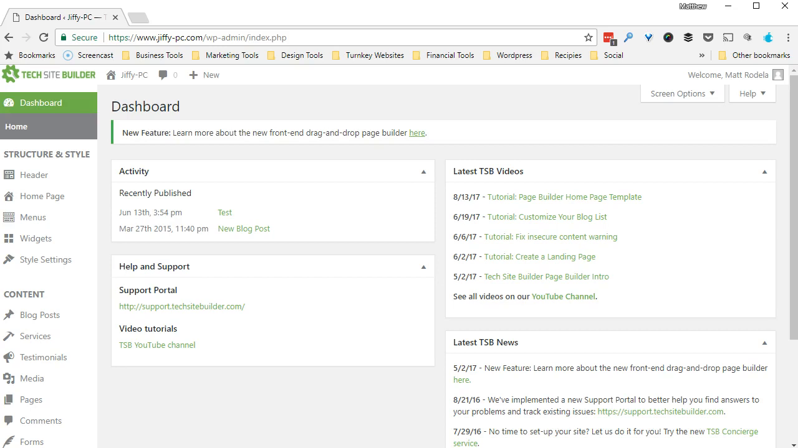This tutorial is going to follow in line with the recent tutorials we've been doing about how to use the page builder to take over the different pages that have come built from the beginning of TechSite Builder that were not very builder friendly, and you weren't able to update a lot of the features. So we talked about the home page, how to turn that into a page builder page. We talked about the blog page, how to turn that into a page builder page.